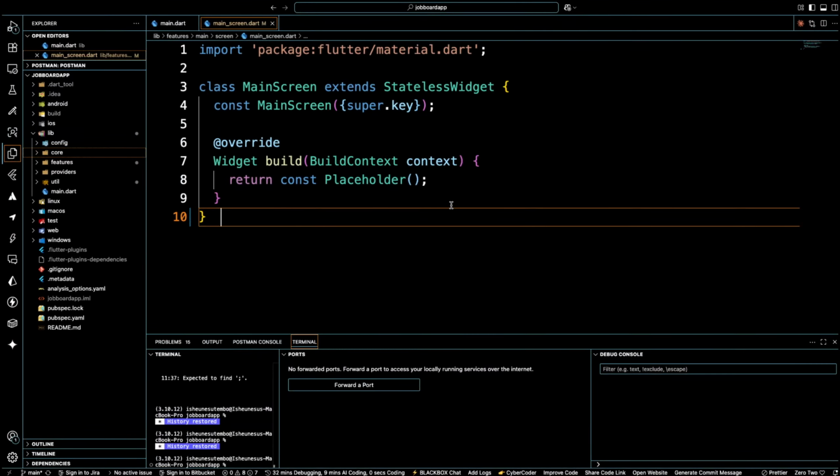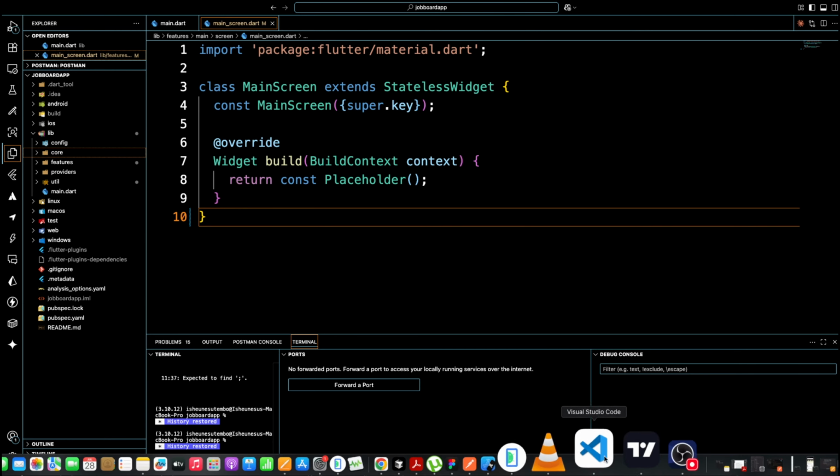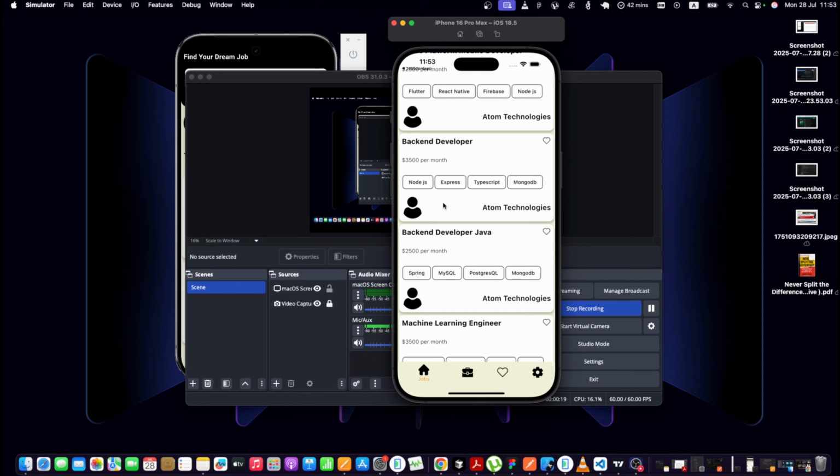So continuing with our job board mobile application using Flutter and integrating our Node.js application. In this video, what we are going to be doing is working on the main screen. So let me just pull out our emulator here.